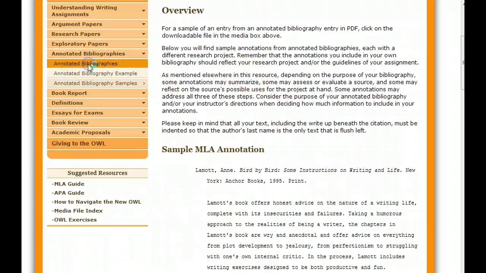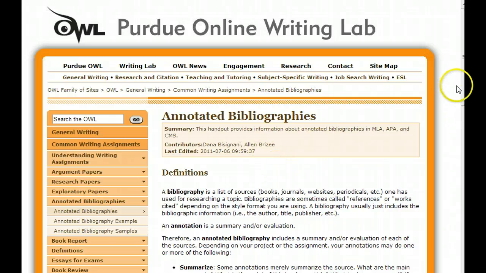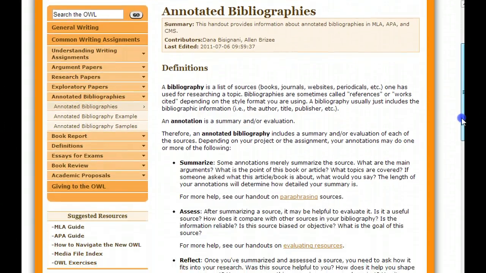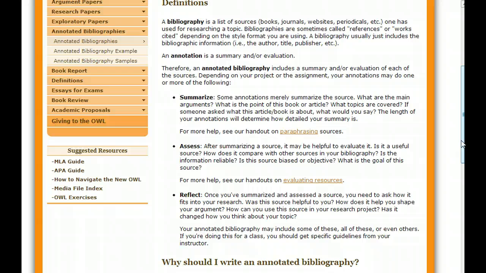Let me go back to the definition here on the first page of annotated bibliographies. A bibliography is a list of sources, that's what I just said, one has used for researching a topic. They're also called references or works cited, depending on the style that you're using. Whether you're using APA or MLA or Chicago, they may ask you to title your page differently. But again, that's just the information so that somebody can find the book that you're doing your paper on.